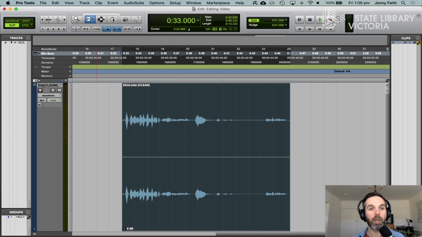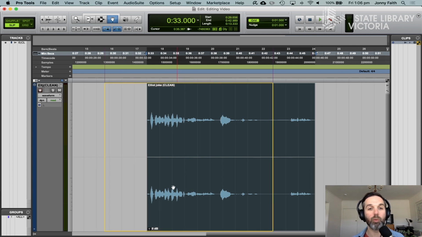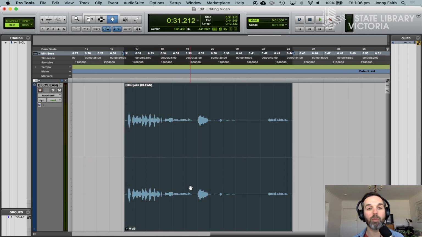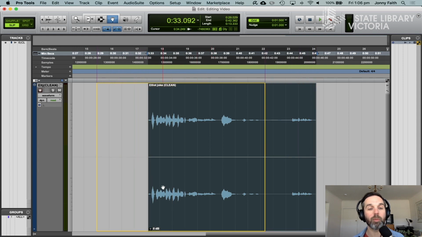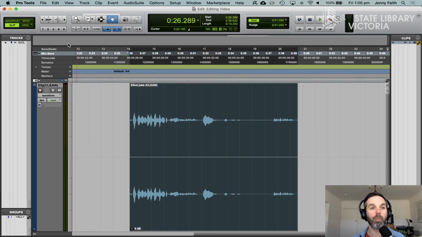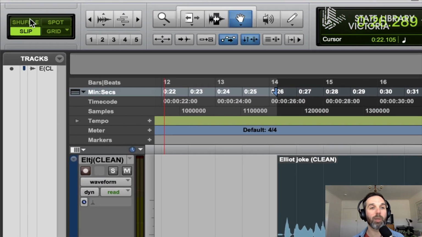The next one we're going to look at is the hand tool. The hand tool is very basic. It just lets you move the entire audio file around. So if you have multiple, you might need to move them around. It will be very much controlled by the edit mode you're on.